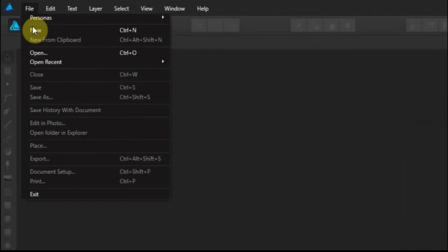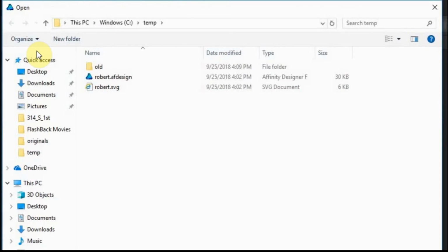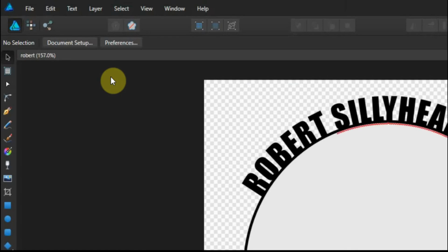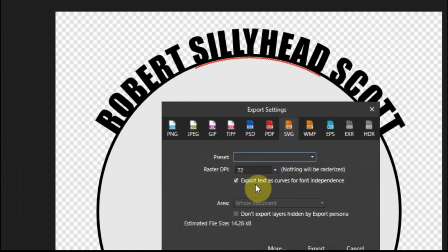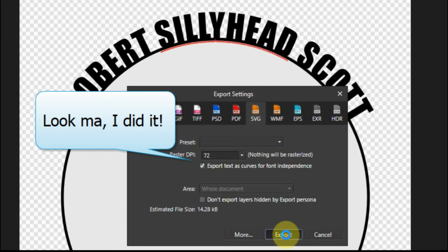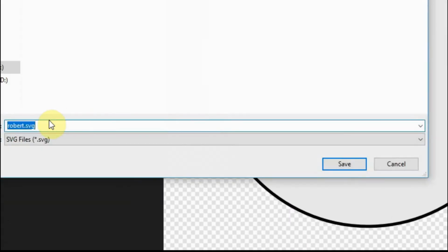So now we're going to go back to Affinity and open that file again. To be honest with you, I'm not 100% sure what that box is, but it says text as curves, so that must be what the CNC wants: curves instead of text.